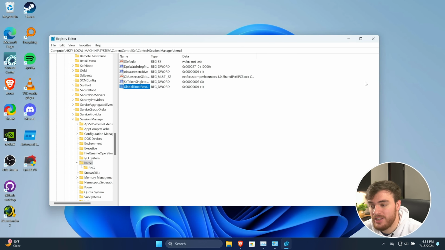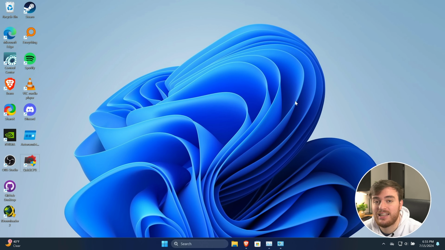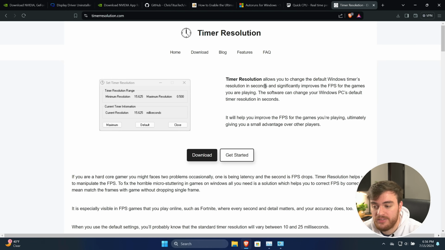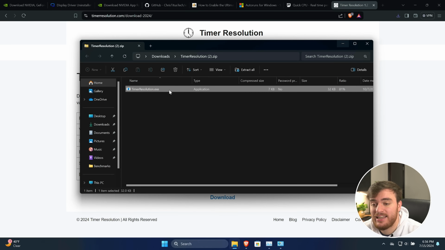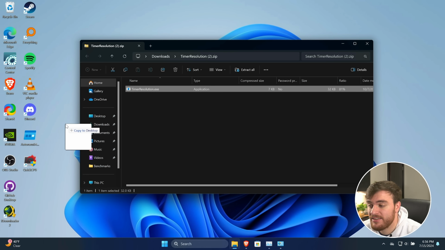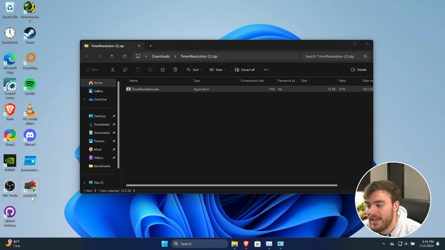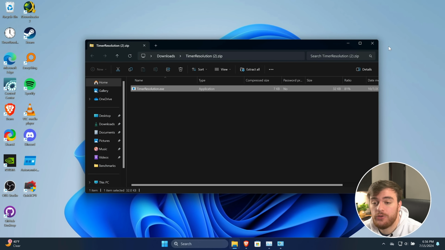Now we can download the Timer Resolution app. You'll find a link down below. Open up timerresolution.com, download the zip, open it, and here's the exe. You'll need to extract this to somewhere where you can open it in the future, as when you're playing competitive games, it's not going to do anything unless it's running and you have it set up.